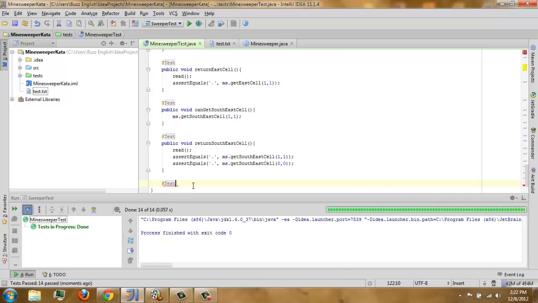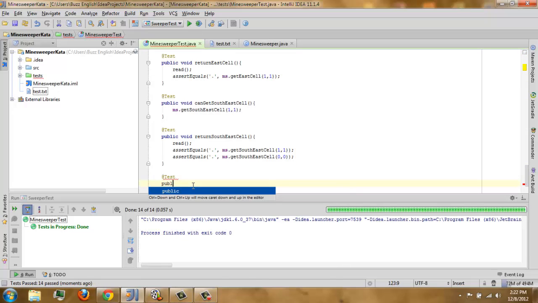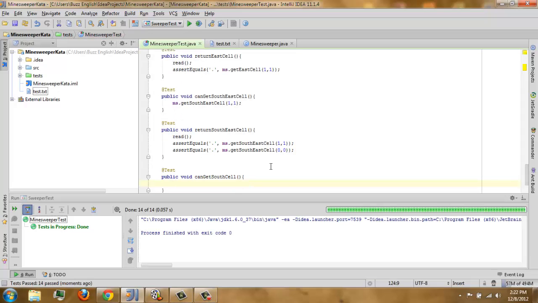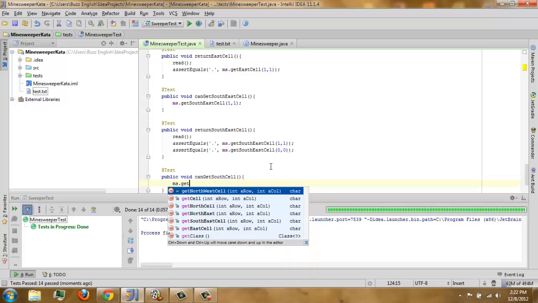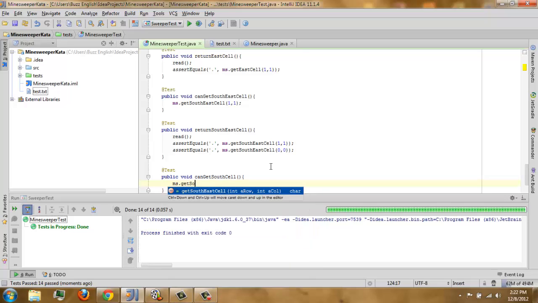So next, we're happy to see a green bar. Let's assert again. What do we get? South, right? Oh, three more to go. We're done with the neighbors? Let's get the south cell. It's red again.